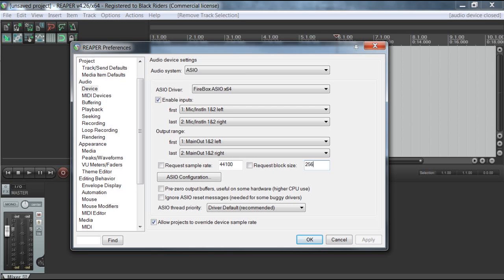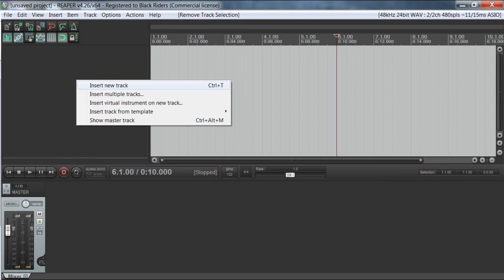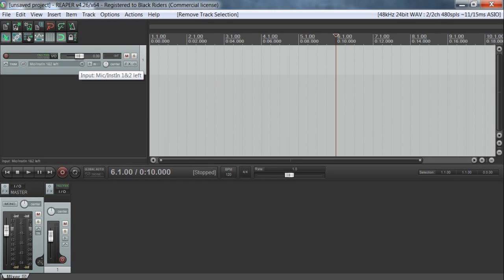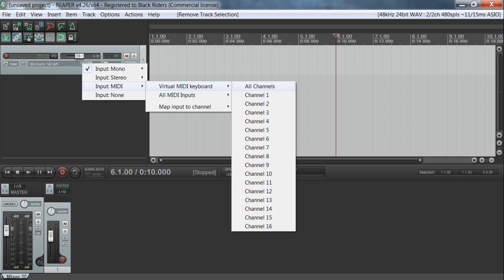Now that we have that set, we right click in the track panel that is on the left and click Insert New Track. We get a new track that we have to set up to be able to record MIDI. First, we must select our input. We left click on it and select Input MIDI, then Virtual MIDI Keyboard and then All Channels.